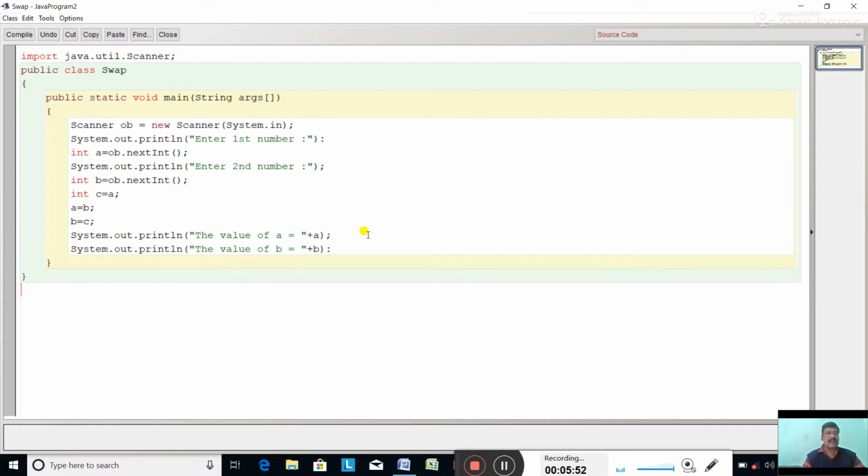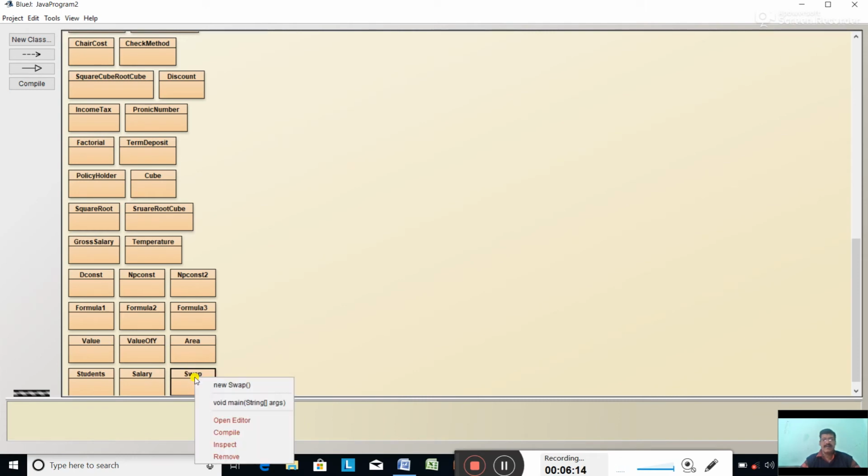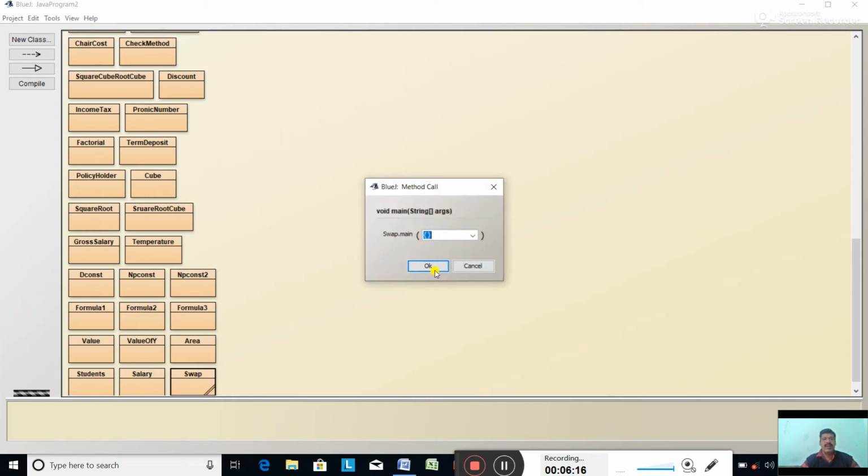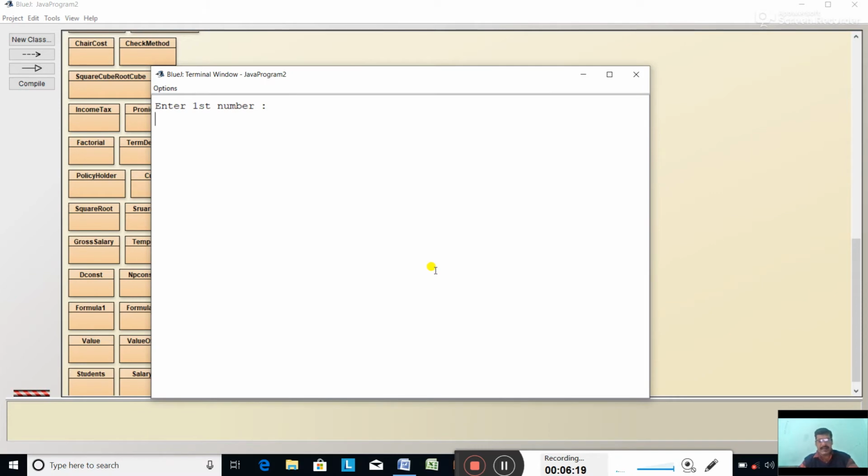Close the main method, close the class. Compile the program. Semicolon will be here. Semicolon. No syntax error. Close. Right click. Void main. OK. First number suppose 85. Second number suppose 35. Now see, value of A became 35. A was 85, became 35, and value of B became 85. So this was first question.